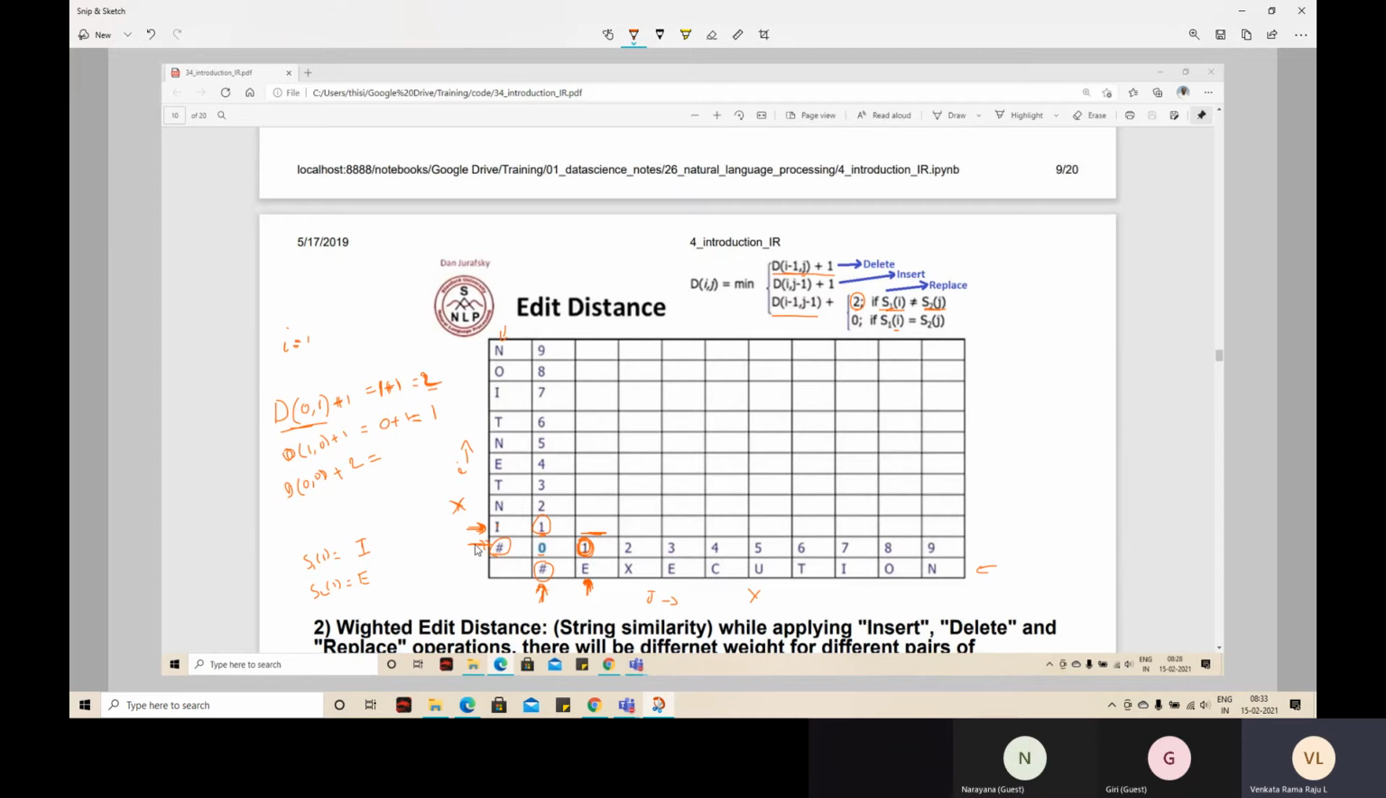So D of 0 comma 0, 0th row and 0th column, is 0 value, right? 0 plus 2 is equal to 2. So we take the minimum of these three, okay? D of I comma j minus 1, I is 1 and j minus 1 is 0, and this is also 1, right? D of 1, 0, first row and 0th column, is 1 right here. This is 2, right? The minimum of these three is the ultimate score we need to put. So we'll get 2 here.